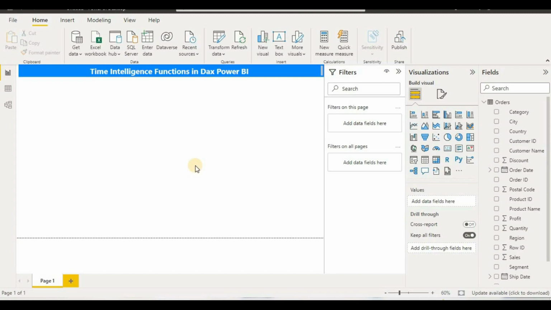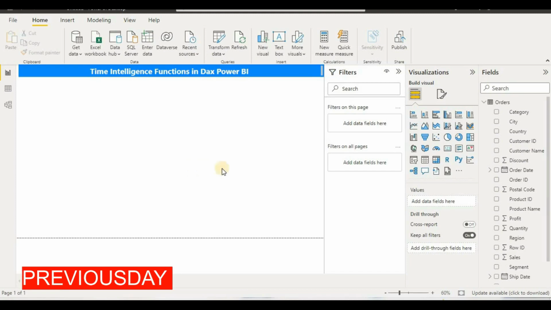Hello friends, in this video tutorial we will learn about time intelligence functions in Power BI DAX. So here we will learn about previous day, and then previous month or previous year, how we can calculate all these functions in Power BI DAX. So first of all, we will create a table here.